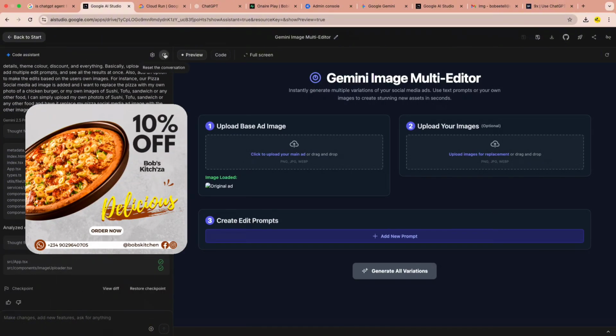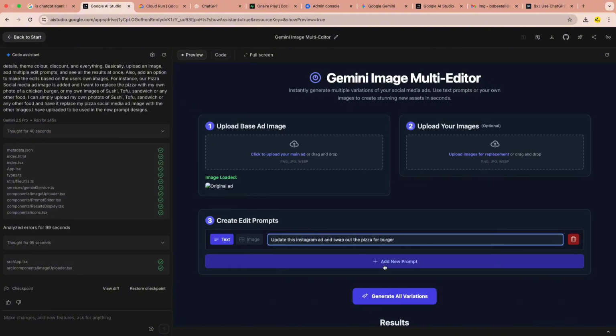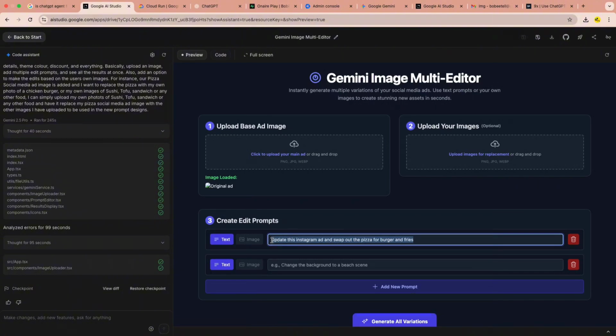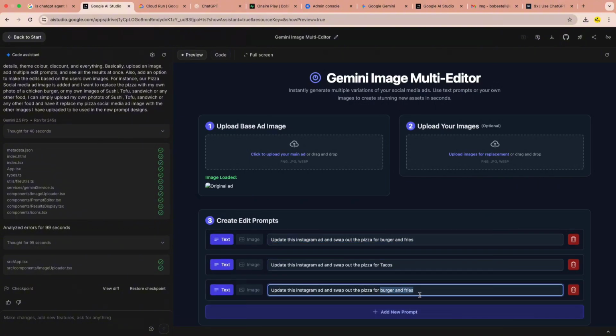This image is what we're making use of. I know the preview isn't there, but this is the image we're making use of, and it's an ad of a pizza with a 10% discount on it. So basically this is Bob's Kitchen, and yeah, I made that up, but this is really helpful because all I'm doing in the prompts is saying update this Instagram ad and swap out the pizza for burger and fries, update this Instagram ad and swap out the pizza for tacos, update this Instagram ad and swap out the pizza for spaghetti bolognese. And basically it's going to create all of these just as I have instructed in my prompt.